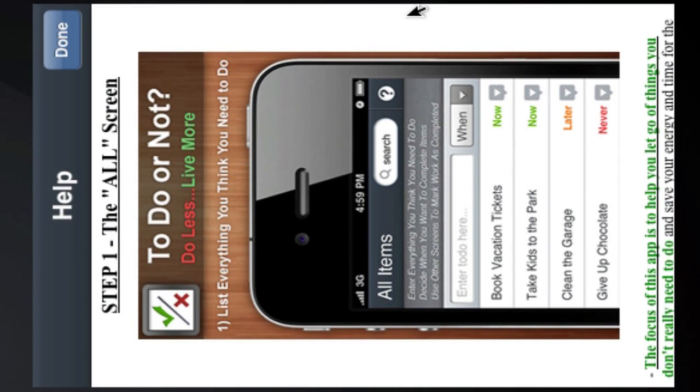What you'll see here is that the main focus of the app is to help you do less so you can live more. What we mean by that, plain and simply, is rather than creating huge to-do lists that go on and on and on and you never get them done, what we want to help you do is dump everything you think you need to do into this list. Then eventually we're going to sort them into categories: do you need to do them now? Do you need to do them later? Or do you maybe need to never do them?